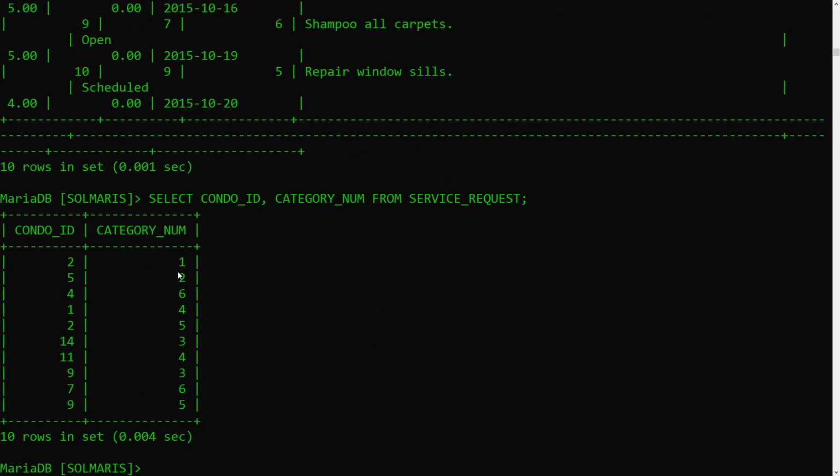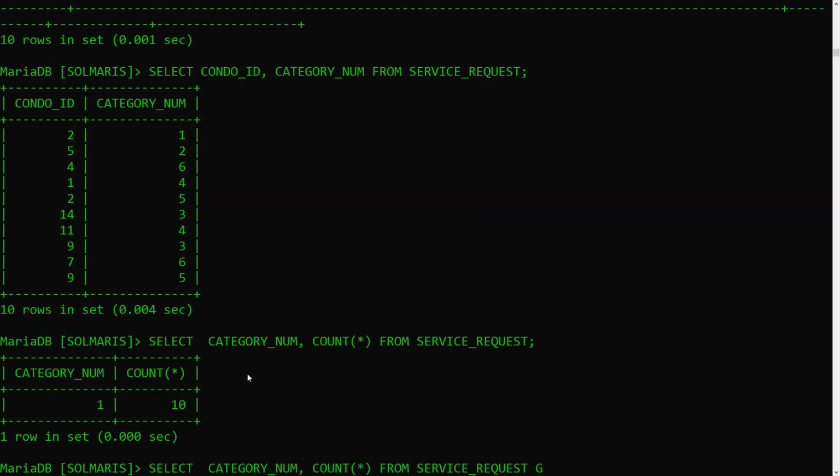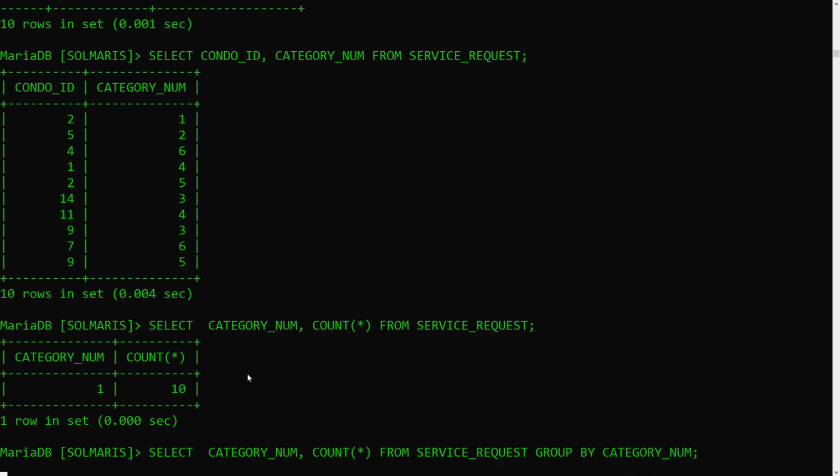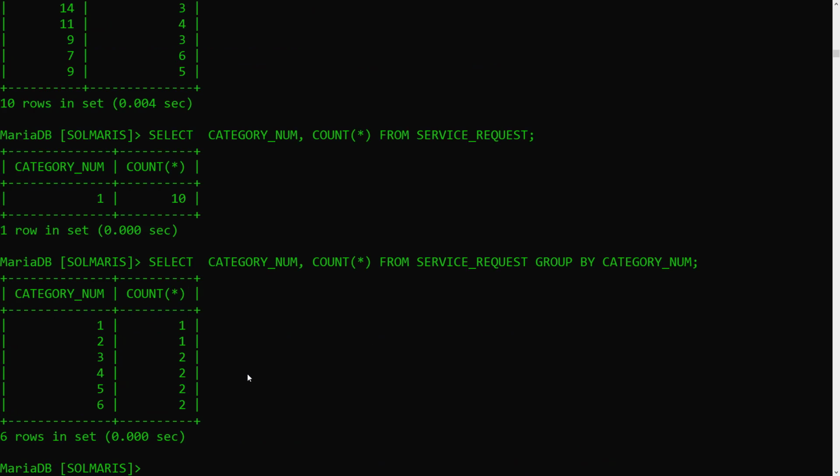What I want to know is the category, whether it was a plumbing request or a heating request or an air conditioning request. I want to know how many of those we're getting of each. So I can just do a count here. Don't even need the condo ID. I just want to do a count of how many of each of those we're getting. And don't forget the group by category num. So we have category 1, air conditioning, there's 1 of them. Category 2, plumbing, there's 1 of those. Category 3, there's been 2 of those requests, and so on down the line.